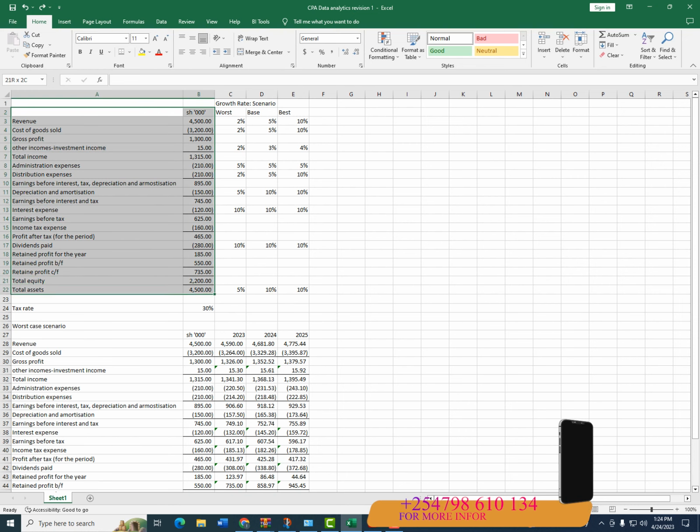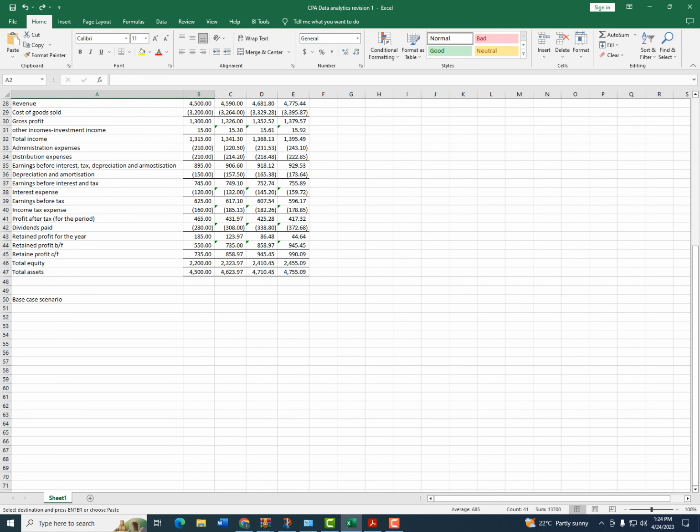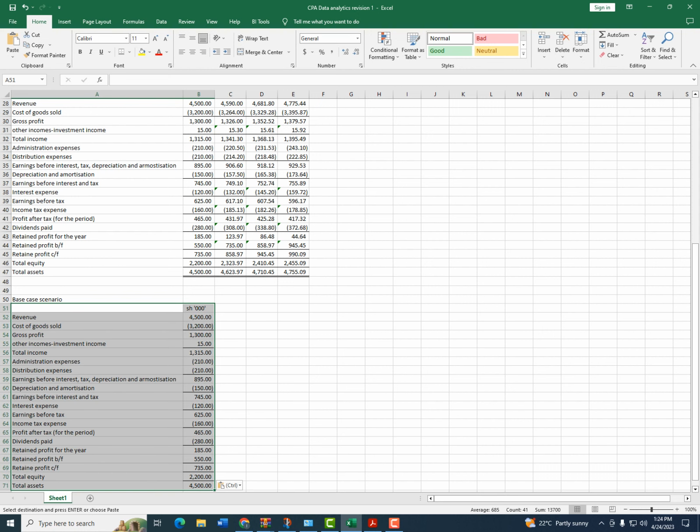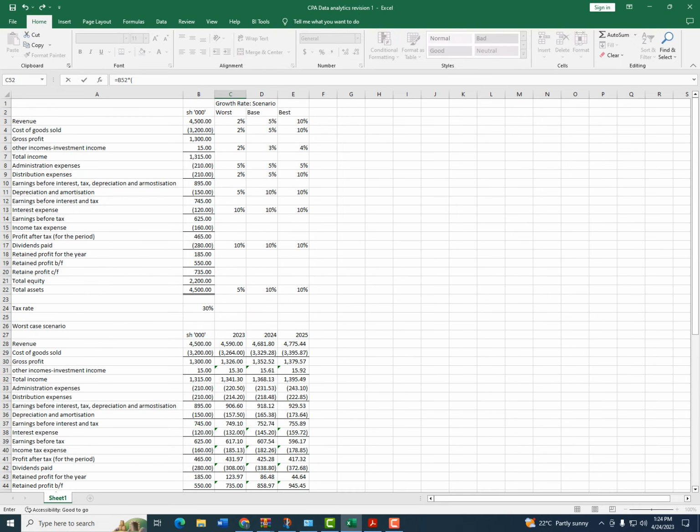We copy down the base year. So we hit Control C, come here down, hit Control V, and then we type in 2023, 2024, 2025. And then for revenue, so we come here and we type in equals the previous year multiplied by open brackets, come here where we have the base case scenario.